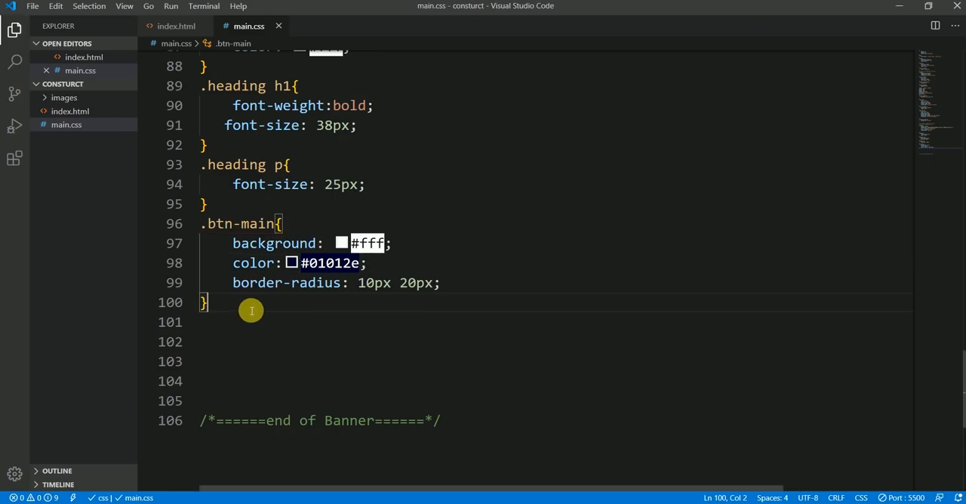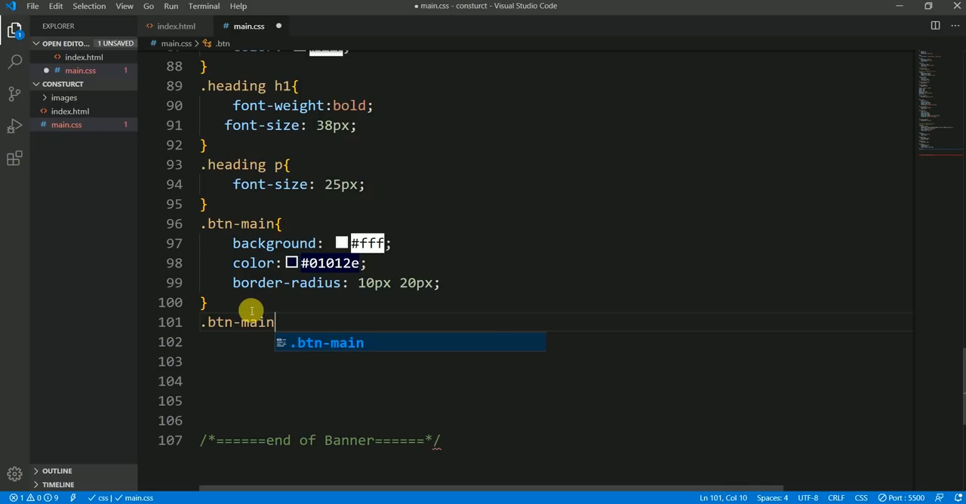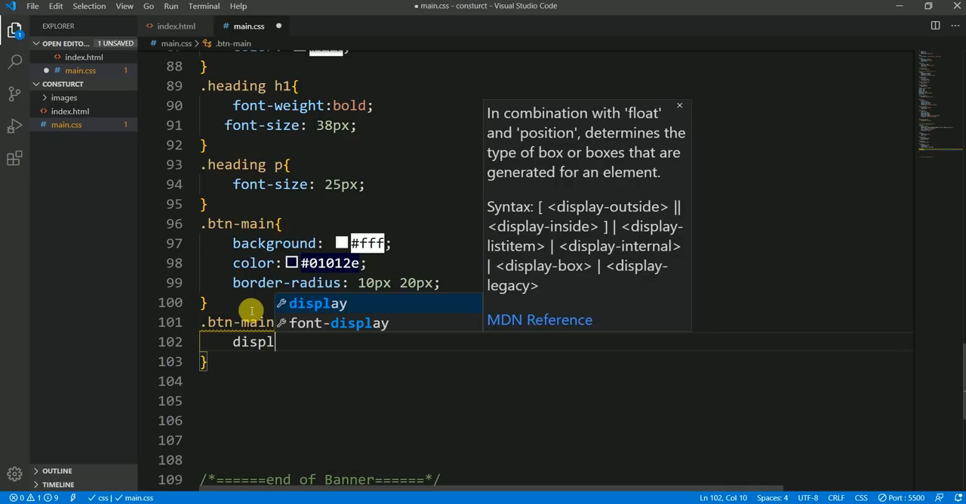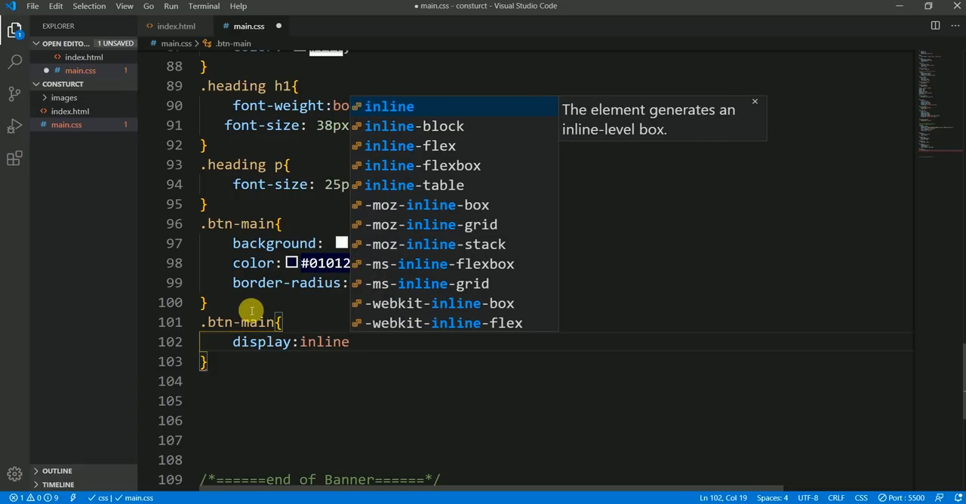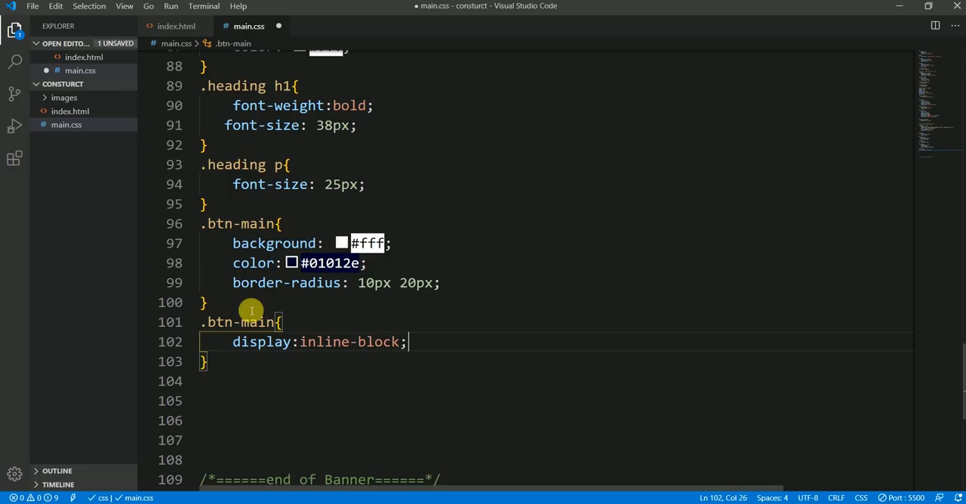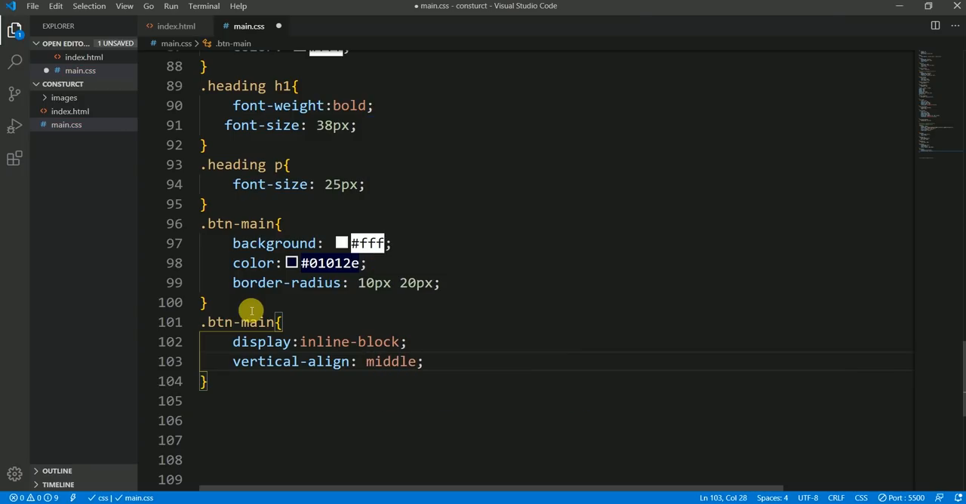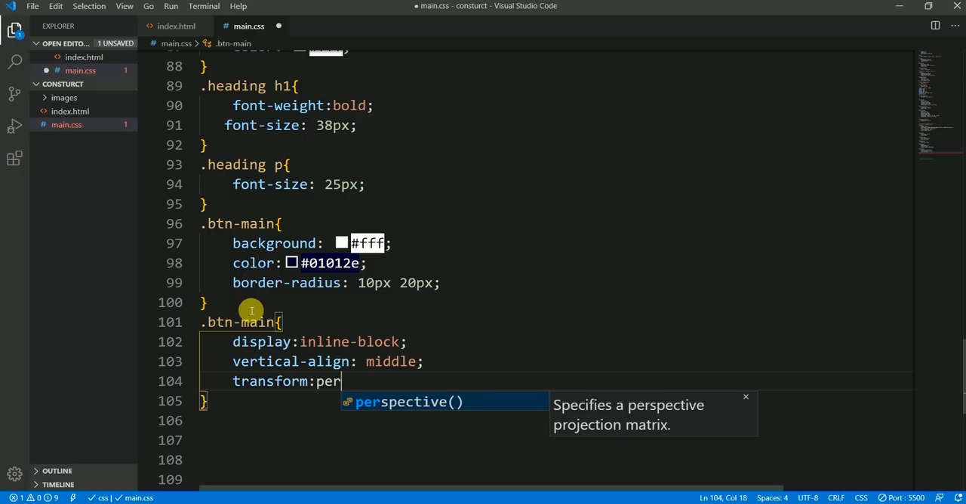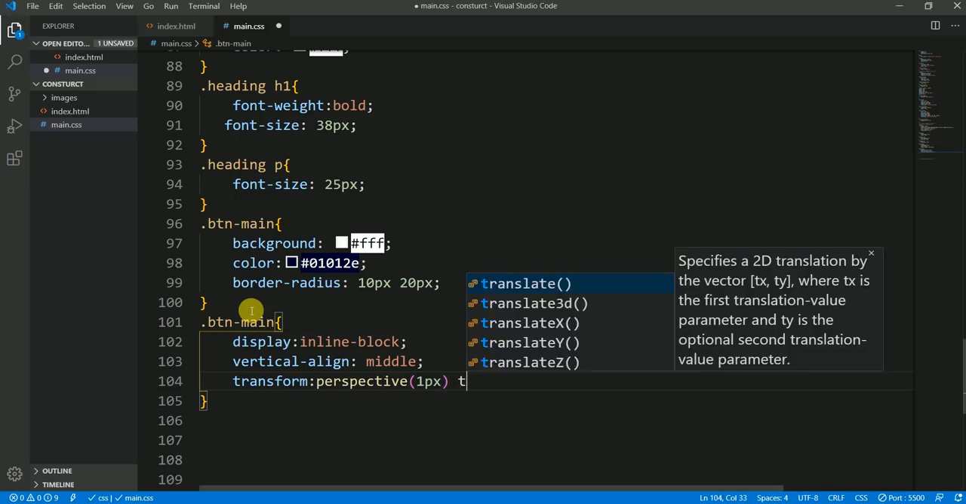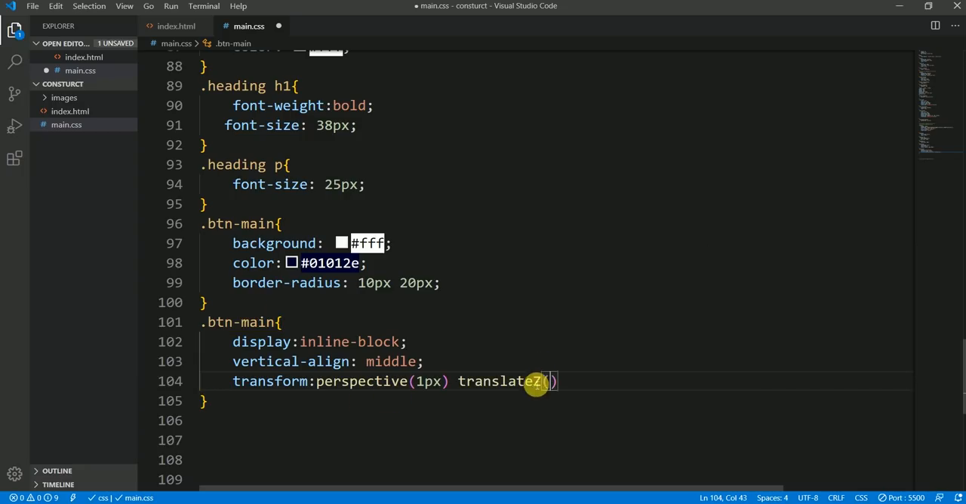Now let's style the buttons, and for that I want to use the button main class, and I want to say display inline block, and vertical alignment should be the middle. Then transform, oops, okay. And transform would be the perspective, and the perspective should be 1 pixel. Translate Z, and this Z translate would be 0.